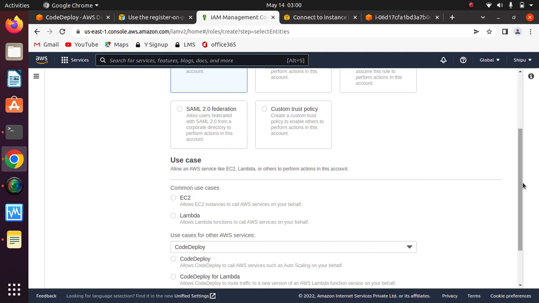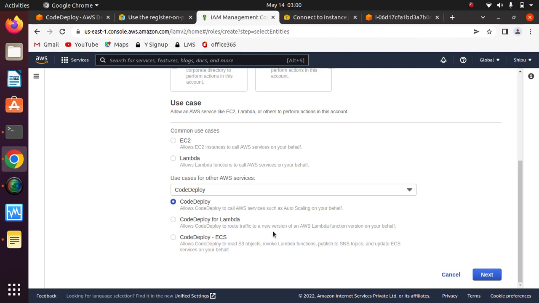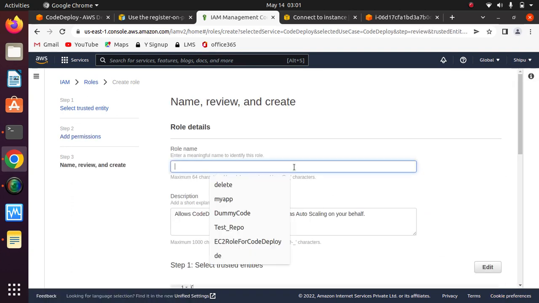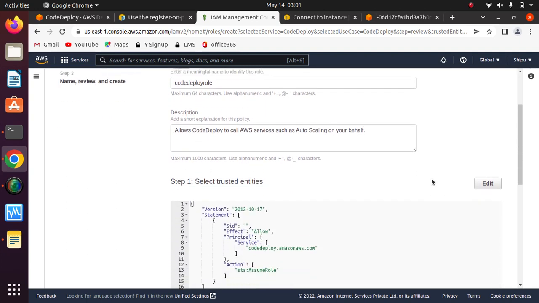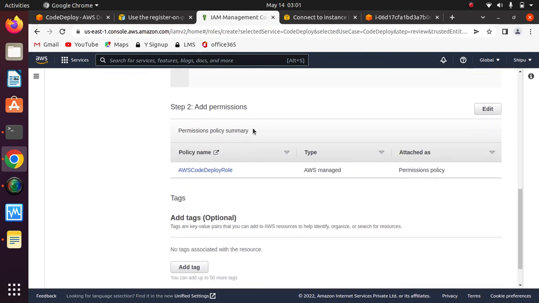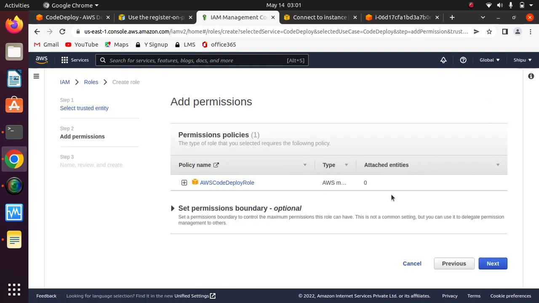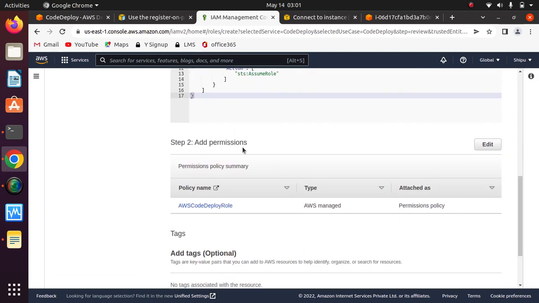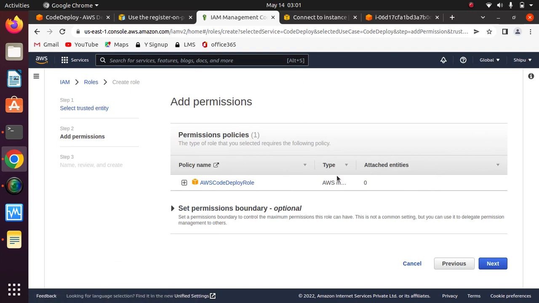So here is the option, I select Next, now CodeDeploy role, that is what I want, and CodeDeploy role. Okay, now I need to add some permission. I need to add S3 permission also. To add S3 permission, where is add S3 permission, and this is edit, right?